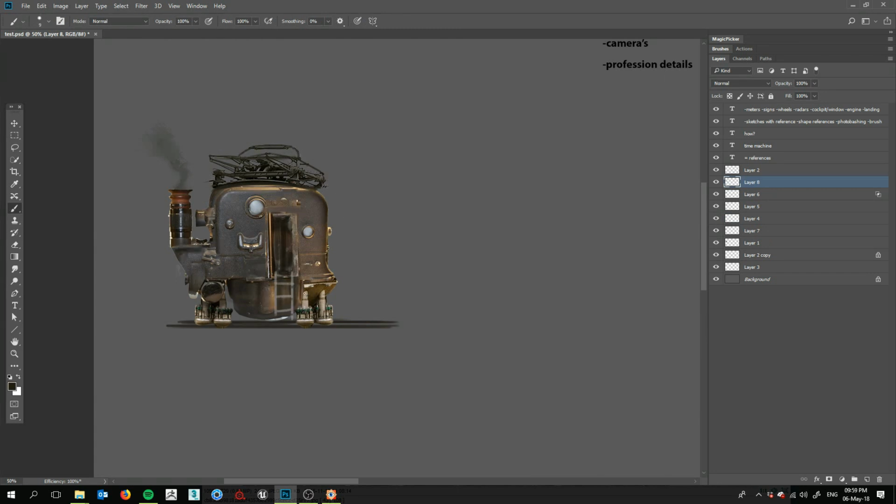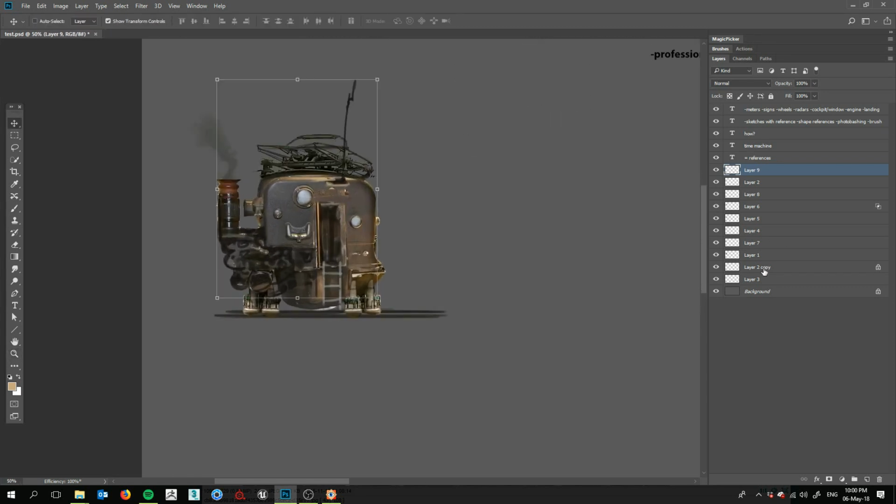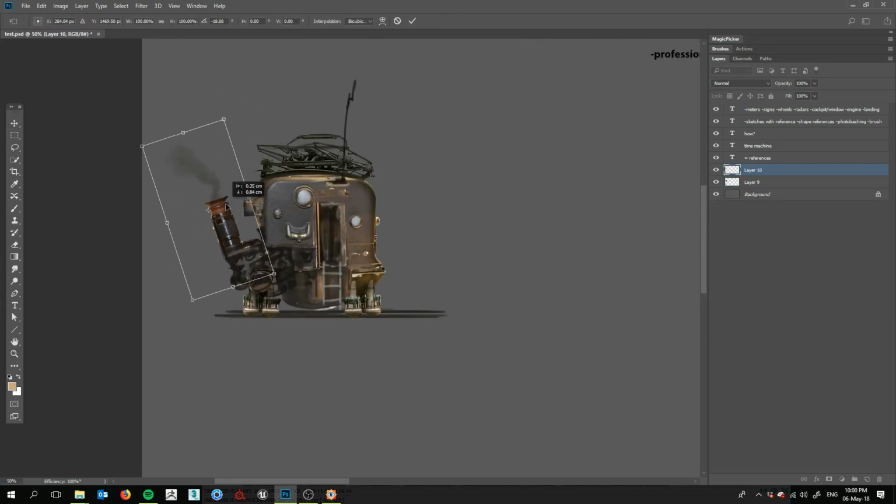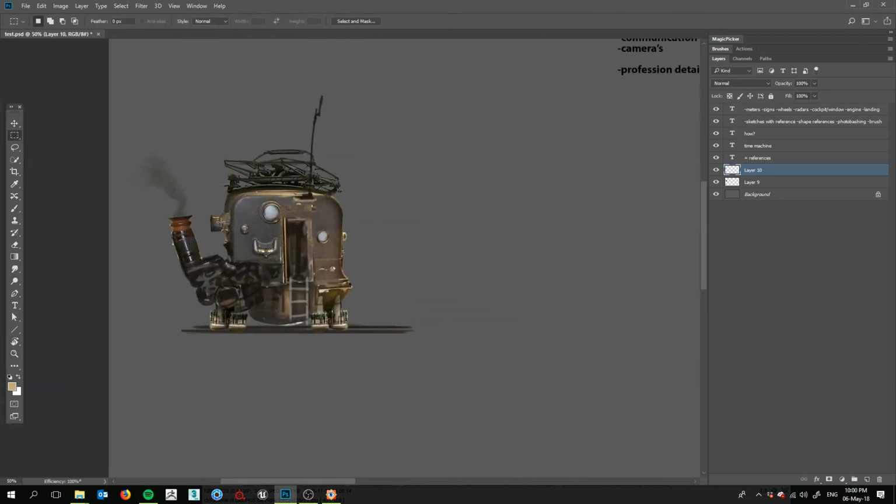Don't think too much about working on different layers. It will only slow down your process. It's about getting the idea down as quick as possible, because in this stage you still don't really know if you're going to use this design for your final. So you want to pitch as many ideas as possible, as quick as possible.